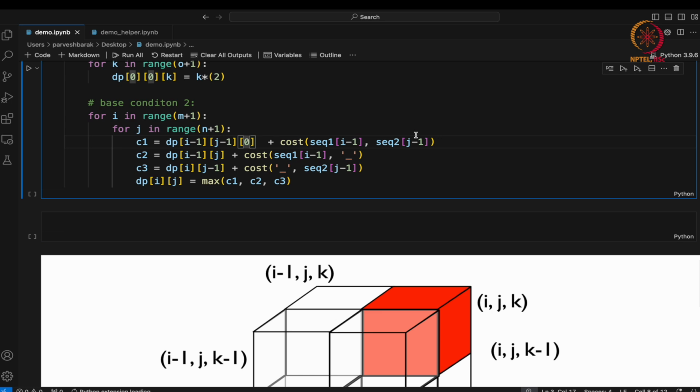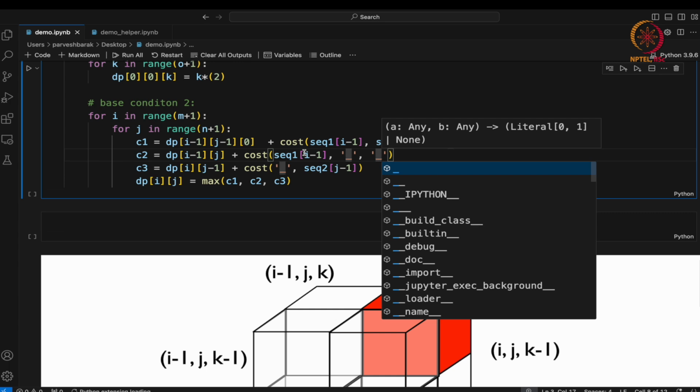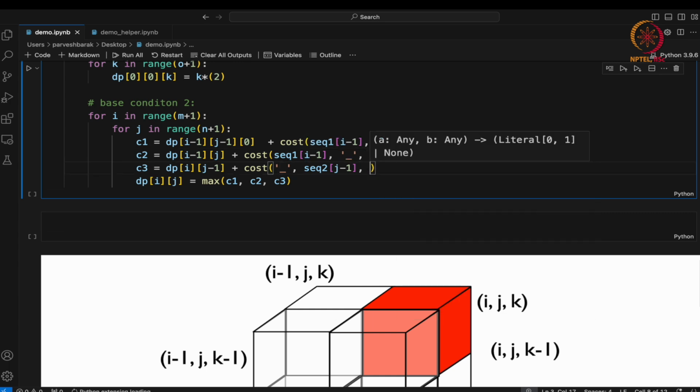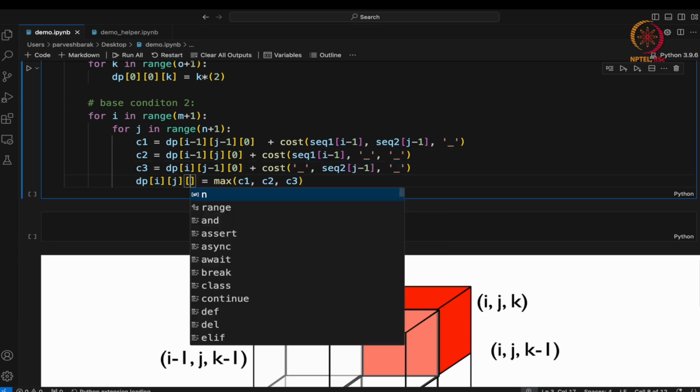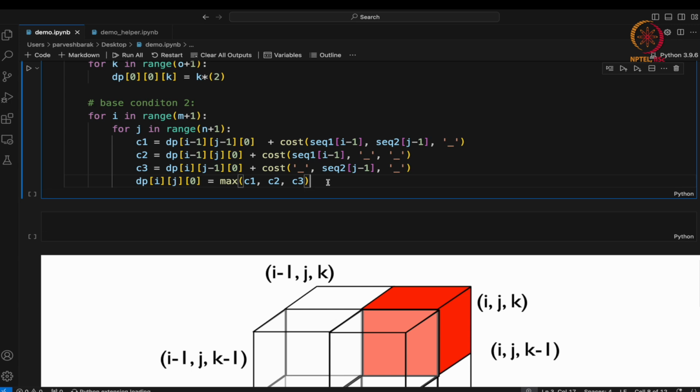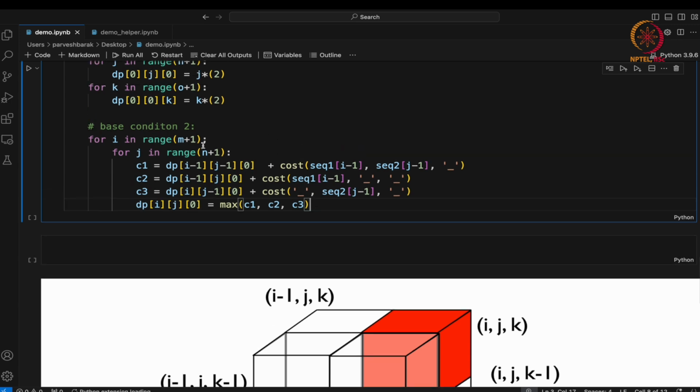Yeah, and the third would be a gap, right? Similarly, here also the third sequence would have a gap character, and let's write this, right? And this also dp of ij and 0, right? So similarly, now we are introducing gap in the third sequence, and first sequence and second sequence will be aligning the characters, whatever the characters are there at i and j positions, right?